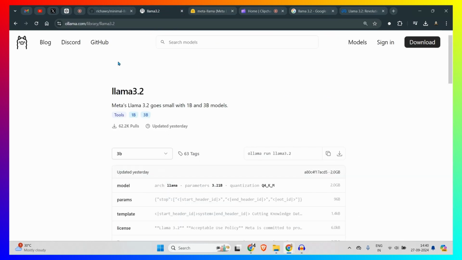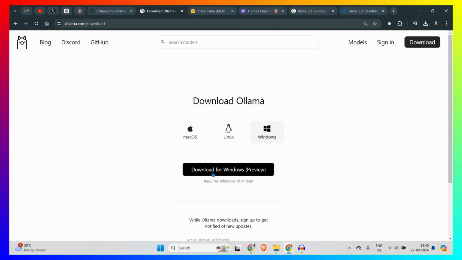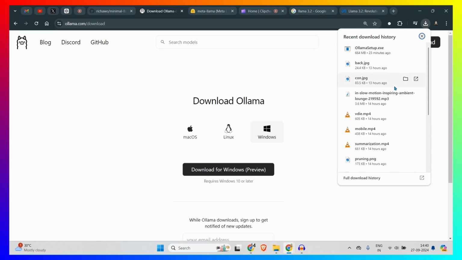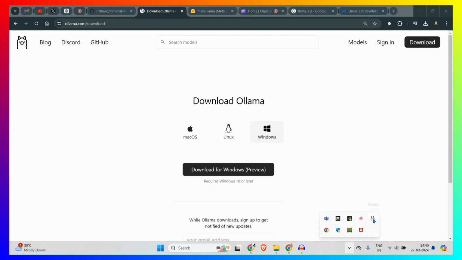So Ollama is pretty great. We have many videos where we have shown how to install Ollama on your local system and get started very quickly. So what you can do is go to the downloads here. Since I'm on Windows, I can go to download for Windows, get the installation file, execute it, and that's it. Your Ollama is running. On the status bar, you can see that Ollama is running here.